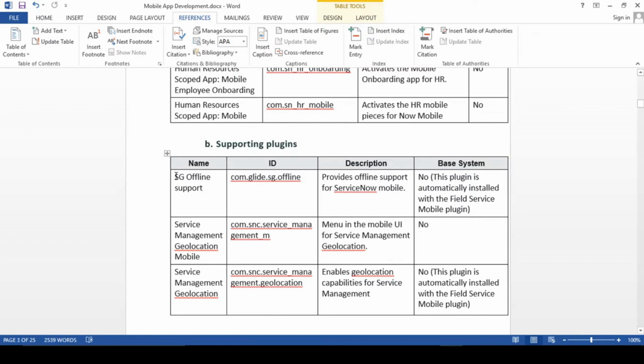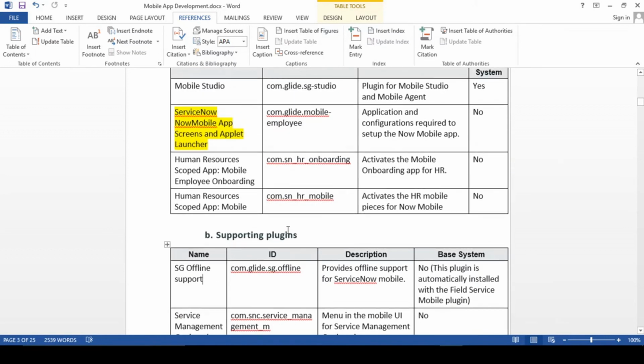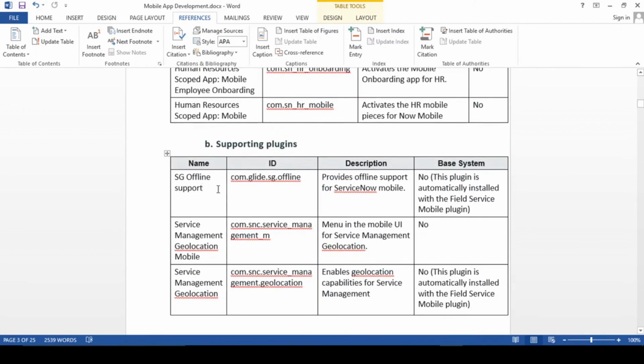So first one is, guys, the offline support. Guys, this is also an important one. If it is not important, I could have not written it over here. There are many plugins which are related to this mobile development, but I have written the very important ones. So if you want to work on your mobile, that if your internet is not there, still you want to do your activity, and once the internet comes to your mobile, then that record will get saved into tables in ServiceNow, right? In that case, if you want to do so, then you have to activate this plugin.